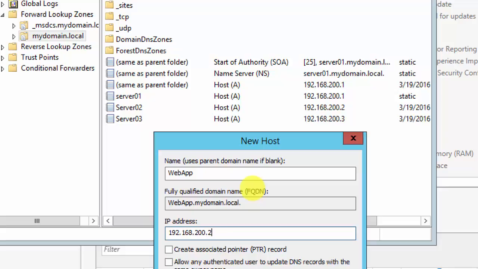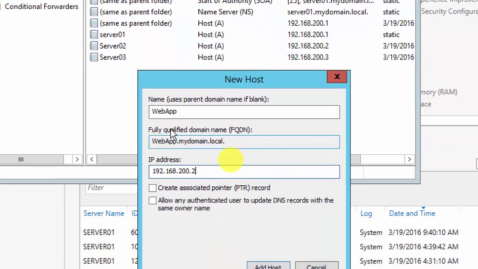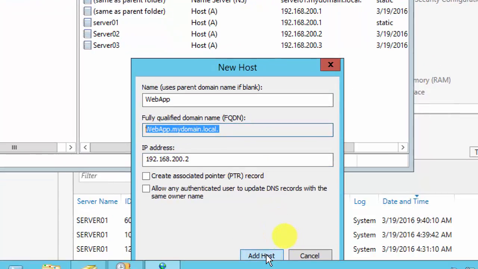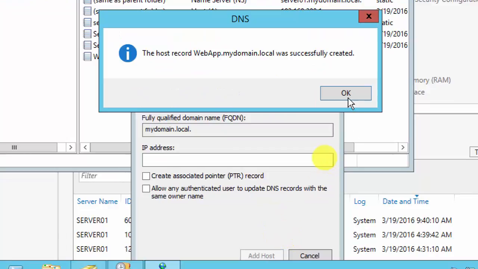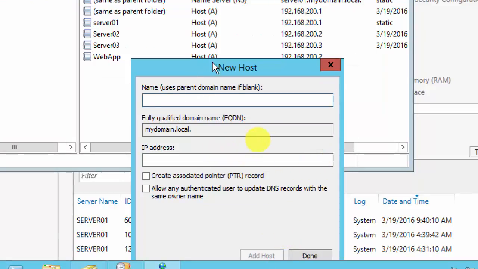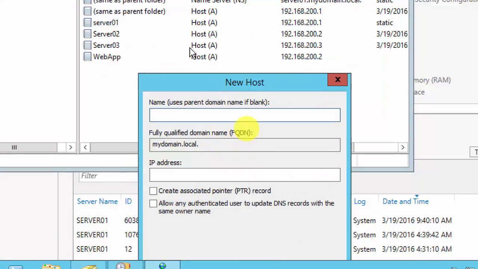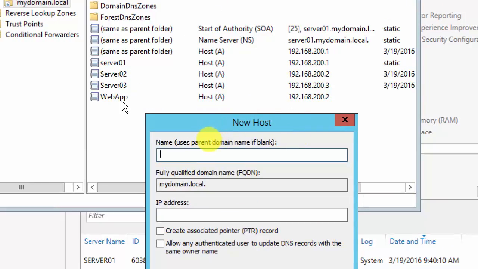192.168.200.2, which is already an IP address of server 2, right? So web app, this already autofills to an FQDN. In my case, the domain name is this. So when I click add host, it simply adds that. So no conflict till now. Hey, you have an IP address here and you have a different application.